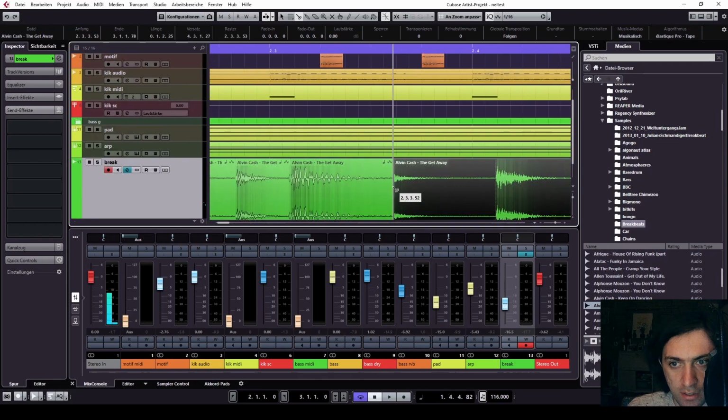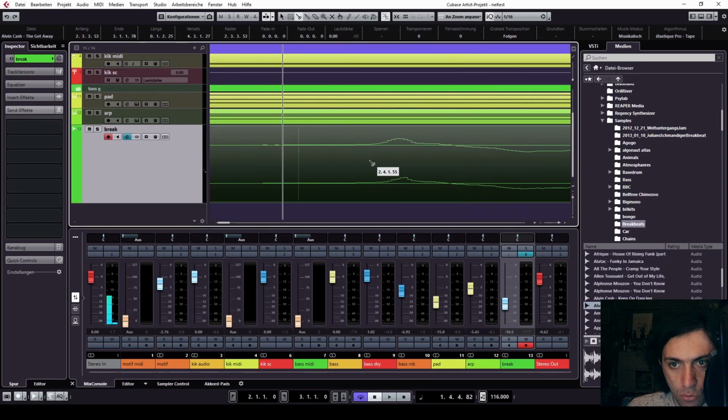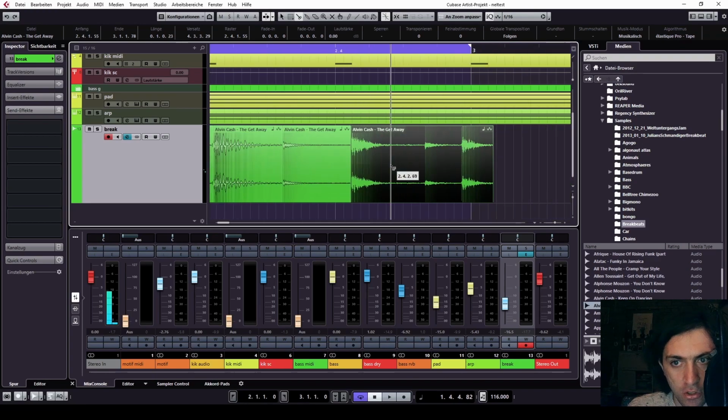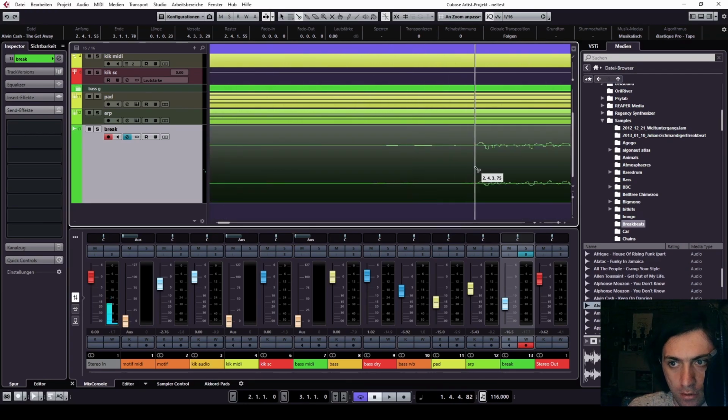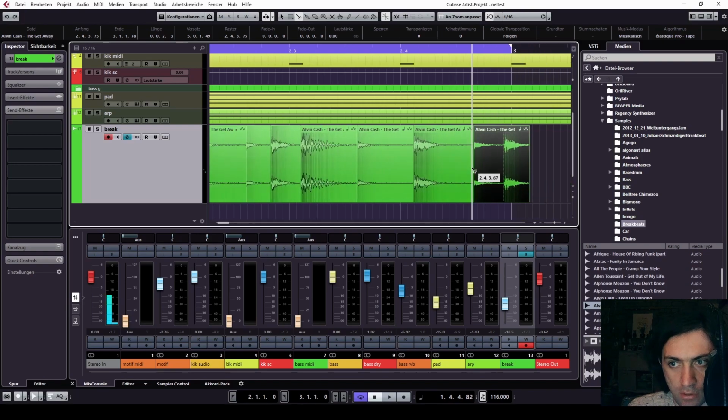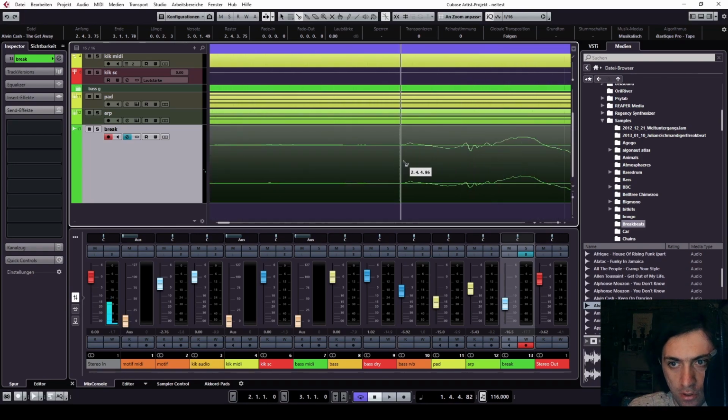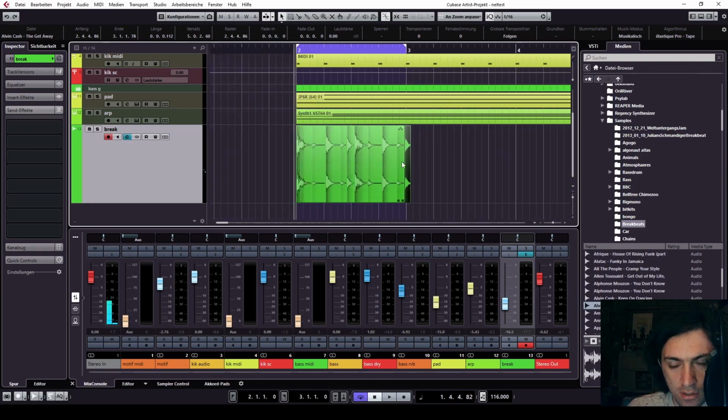So yeah, audio editing and stuff, that is just really OP in Cubase, and Bitwig should learn something from that. Can you see how that snaps to the correct part of the waveform? It's just such a nice workflow.